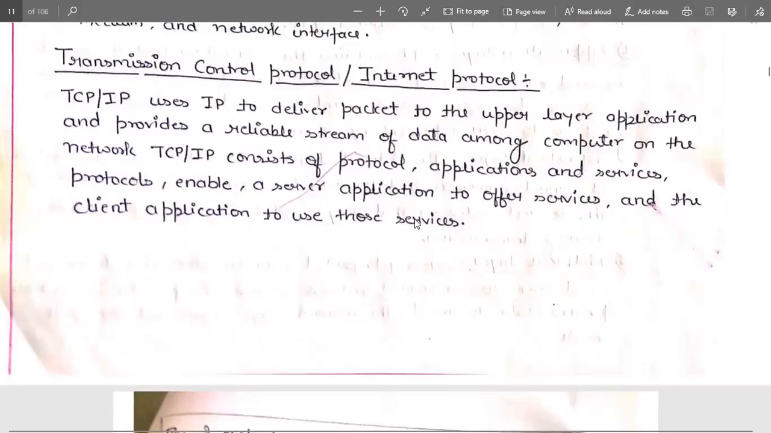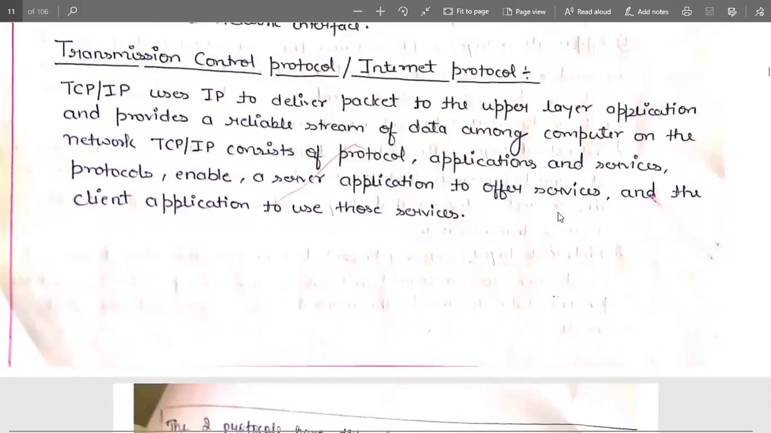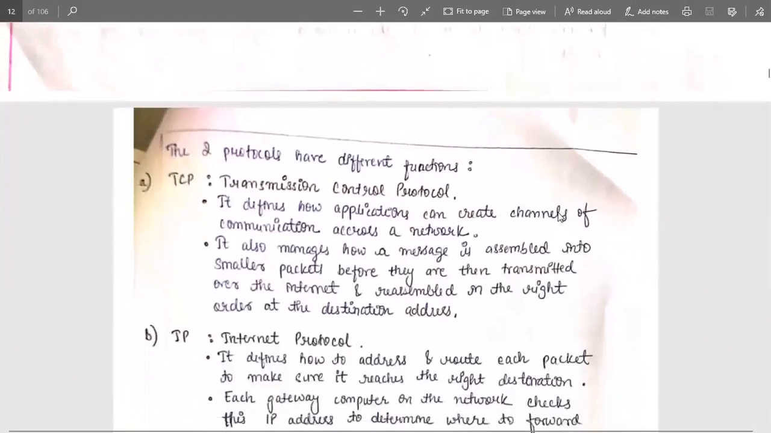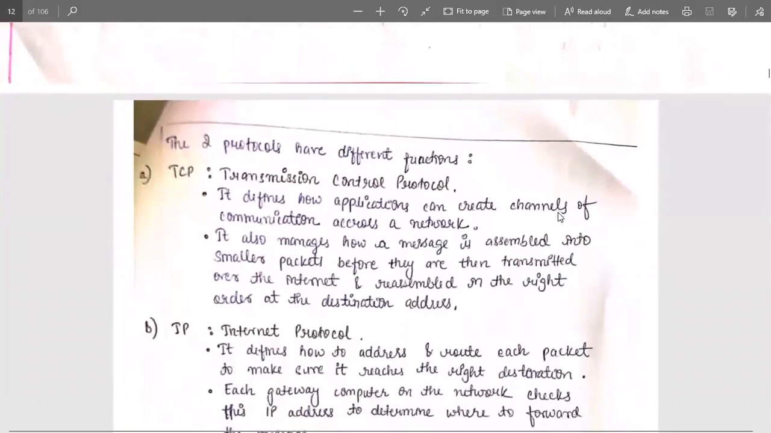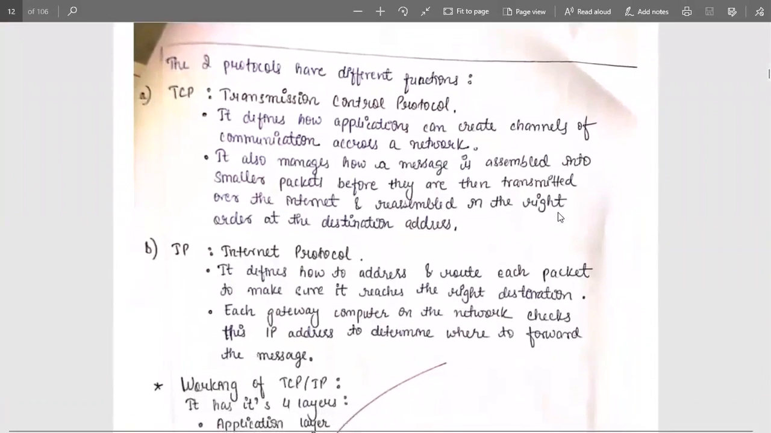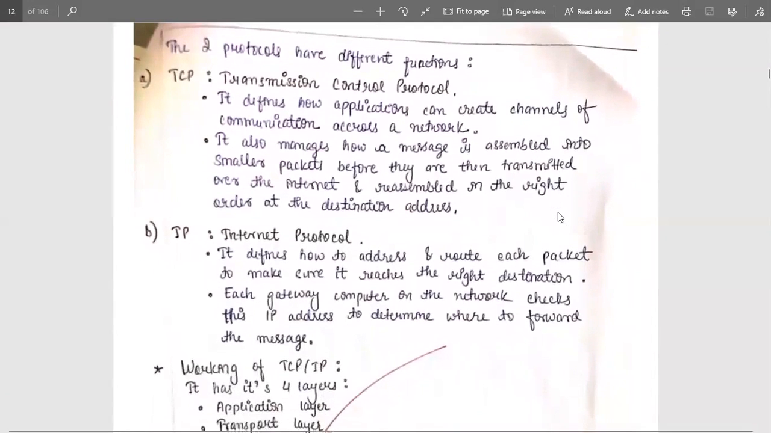data among computers. Here I am showing and focusing on a reliable stream because the IP protocol helps us to make it reliable. TCP/IP consists of protocols, applications and services. Protocols enable a server application to offer services and a client application to use these networks. The two protocols have different functions, but the combination makes it more reliable.